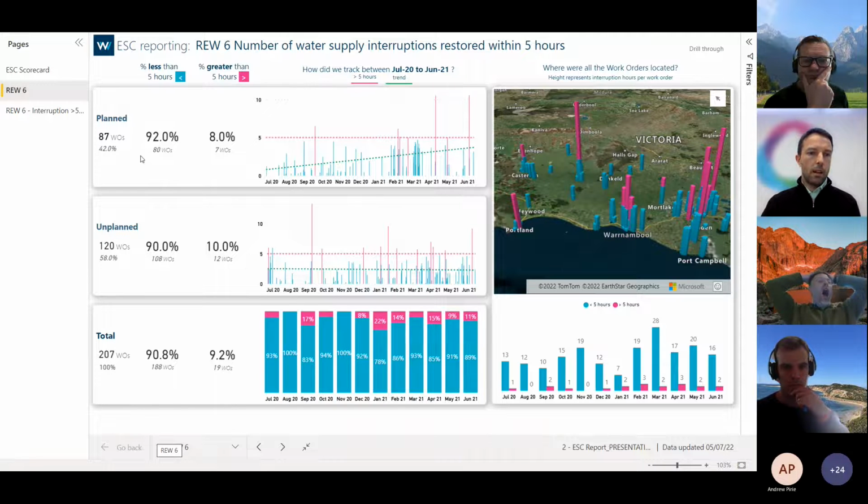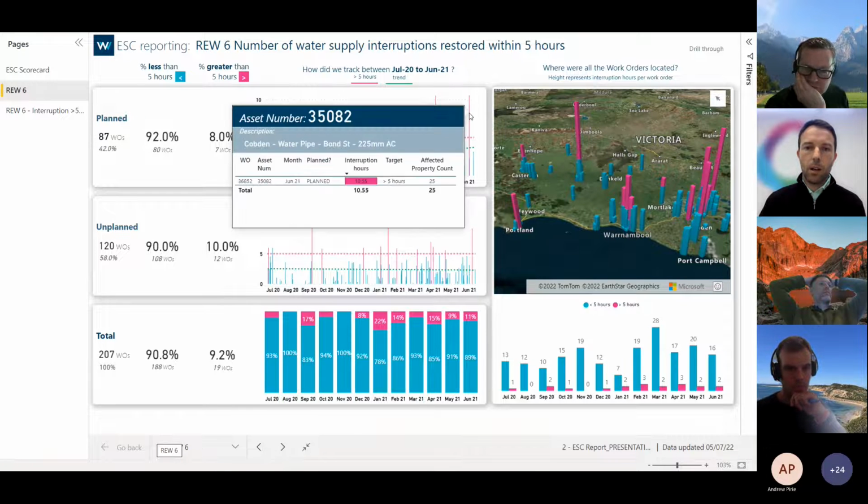So of the 87 work orders, 92% were less than 5 hours, and there was only 8%, so 7 work orders, that went over. And it's a very thin line here, but if I hover over it, we can actually bring up detail of that work order. And I think it was this one.